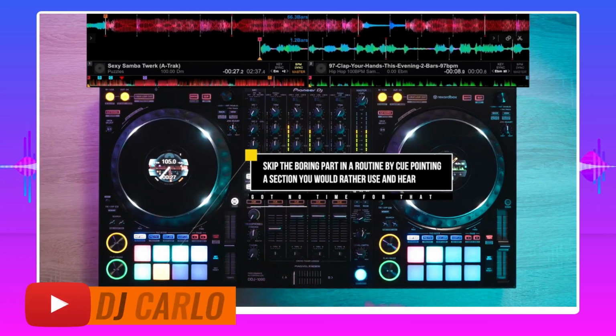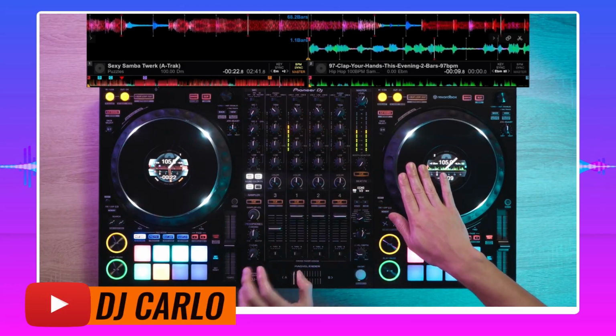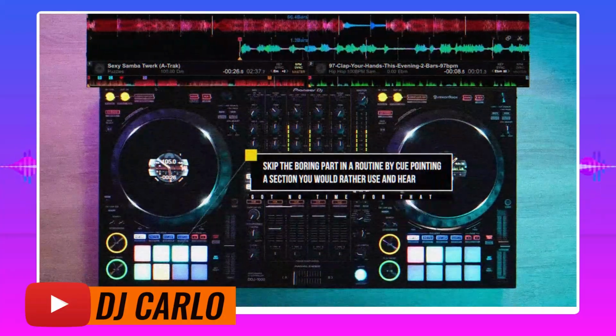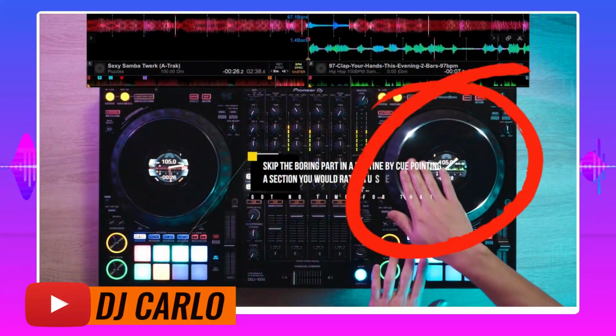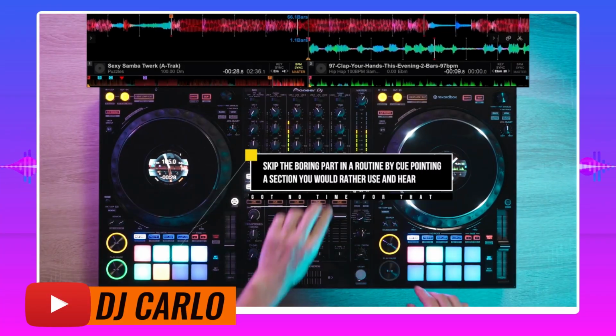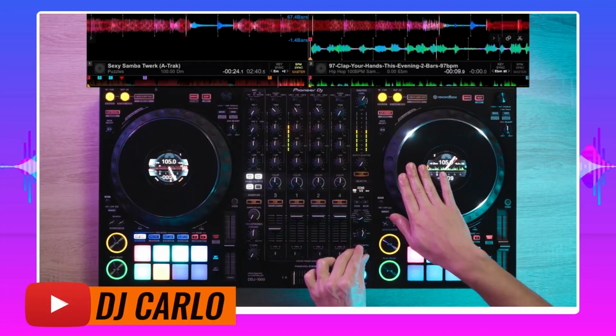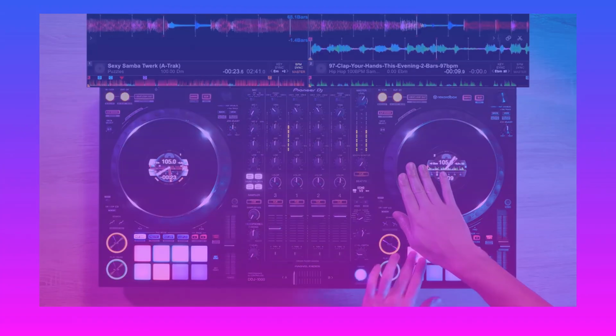You ever seen a DJ doing this? Before the transition, you can see the DJ scratching the deck, but you can't hear it. The music continues playing seamlessly. This is a little trick called pre-cueing.